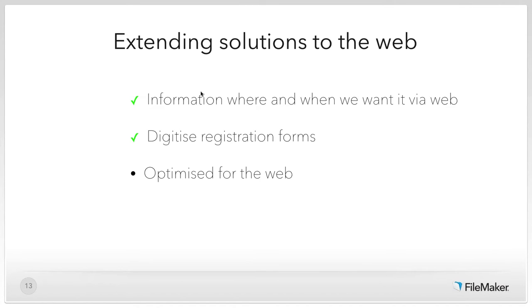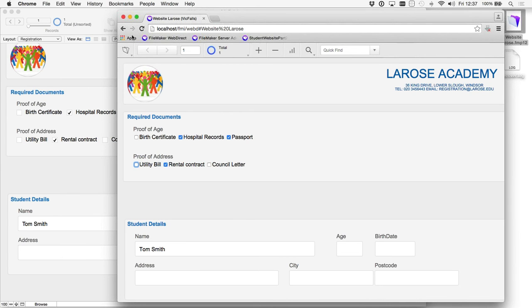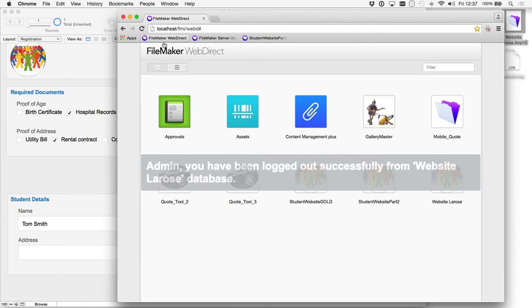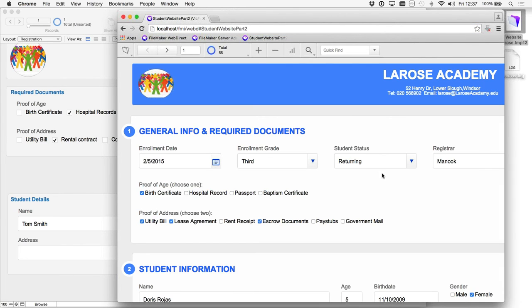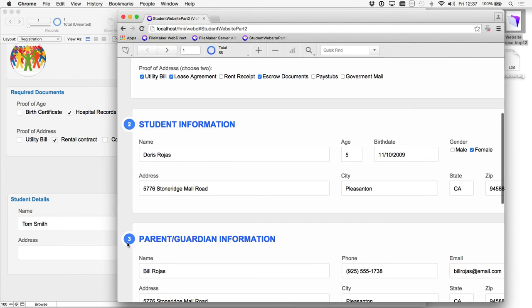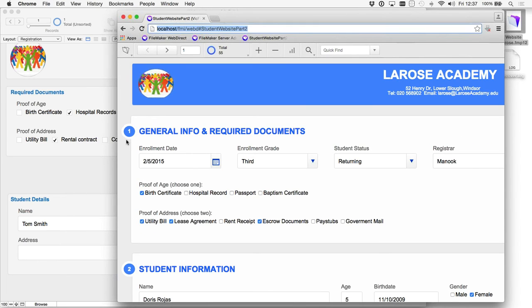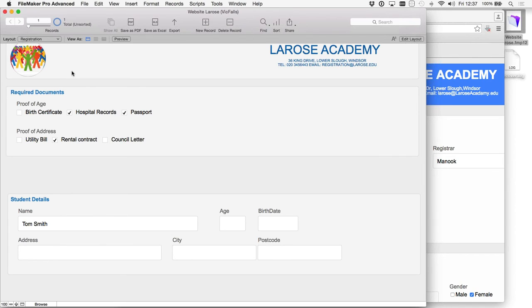But I think this is a good stage just to go back and go to one I made earlier, if you like. So if I go back to the WebDirect homepage, I've got a student website part 2. I've just gone on a bit. I've spent another 20 minutes or so going through this and making some nice little formatting changes here. I've got this 1, 2, 3 going on. It looks really nice, but actually I tried to go into layout mode here. That's not going to help me, is it? Not in the browser. I can't do that. Let's show you how I did that.